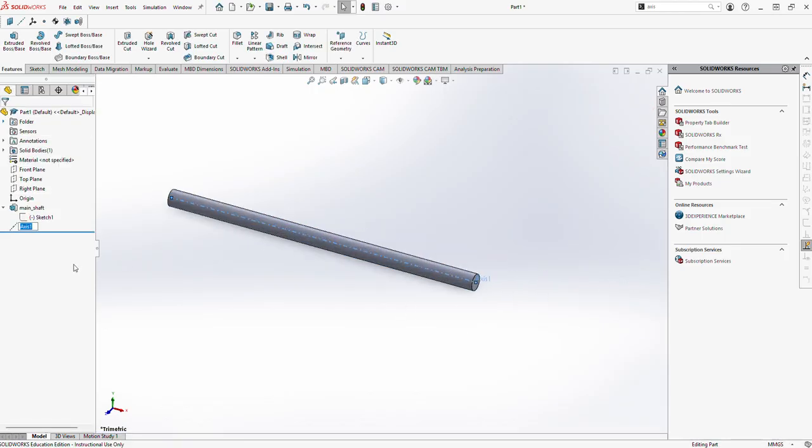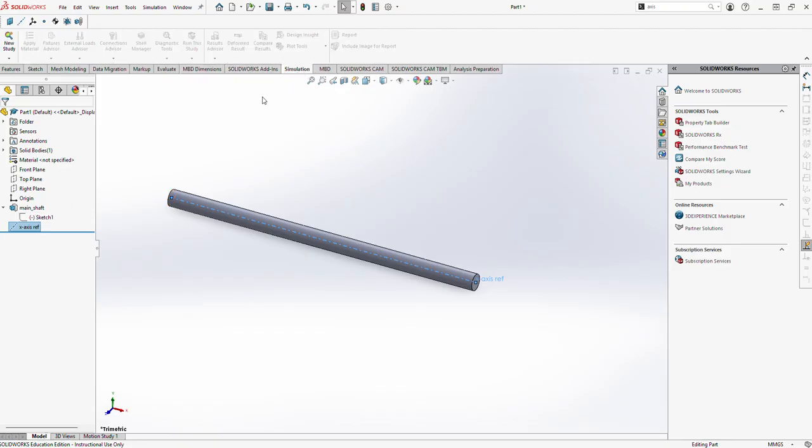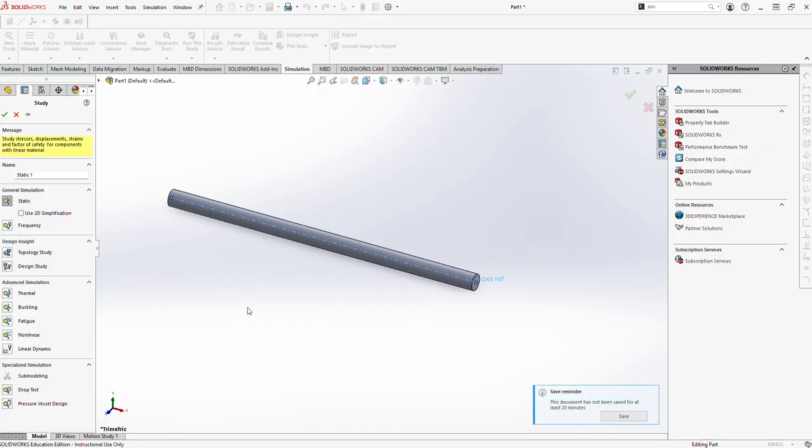Now with the shaft ready, I can create the simulation. For that, I can go into the simulation tab and go into the new study tab over here. In the new study tab, I will give it a study name. This is a static study that we are carrying out. This is the same as the one that we used in the last lab as well.